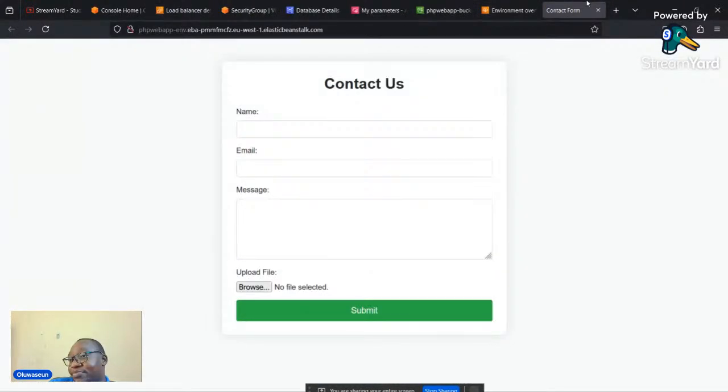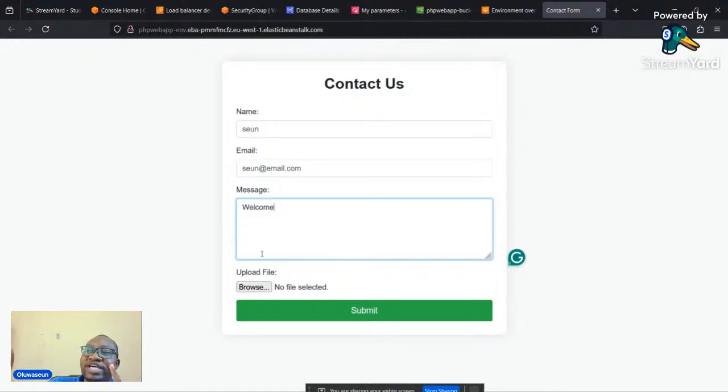So now let's test our application. We have to test to be sure that everything we configured is actually correct, so that we don't just assume that things are fine. I'm just going to put my name here, put my email, and then here I can just say, welcome. This information will actually go into the database. The only thing that will go into the S3 bucket is the file that our users will upload right here.